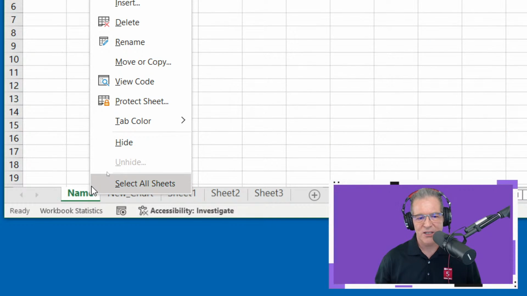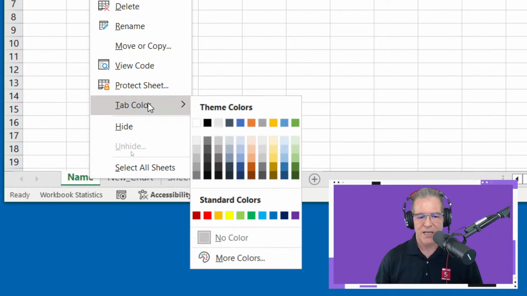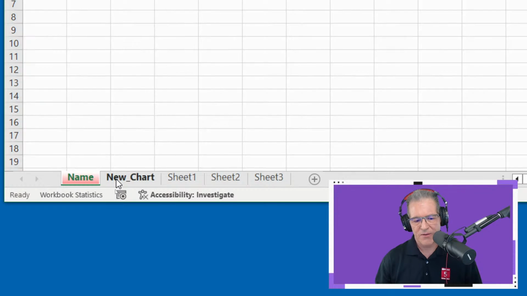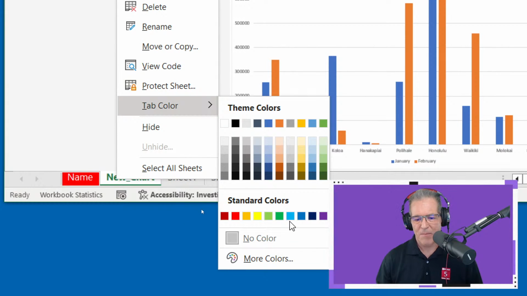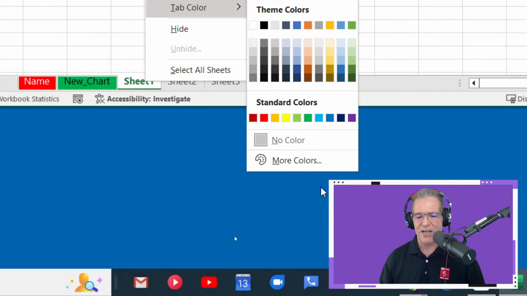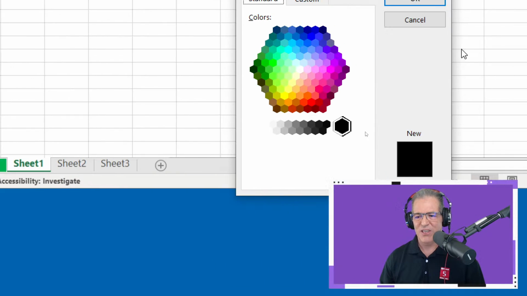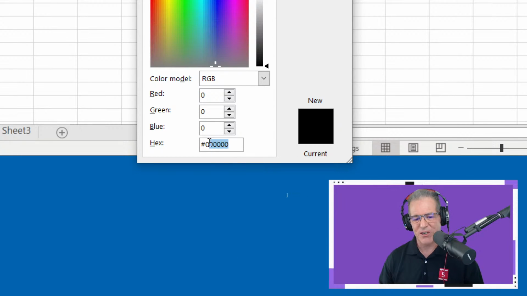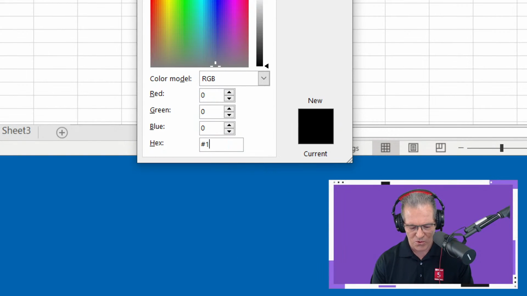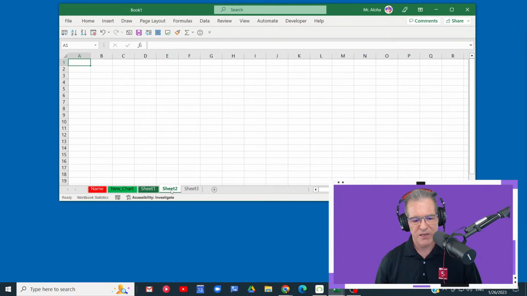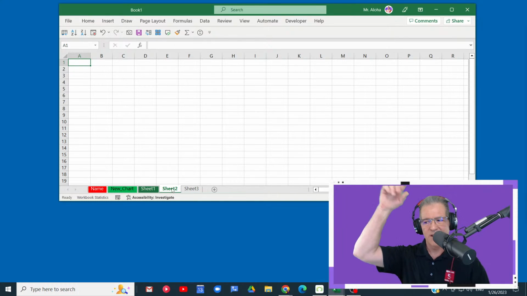We can even color our sheets. Select the sheet, right click, and then tab color. Make that one red, this one, make it green, this one. You can do whatever you like, and then you got custom colors that you add. You say, hey, I want to use the Excel's custom color. So you go to RGB codes, and you're gonna say 1D6F42. Boom, and there's your Excel green. Nice and pretty for you.